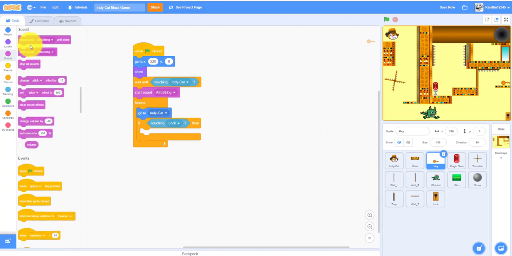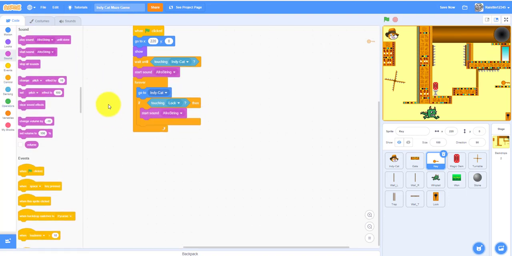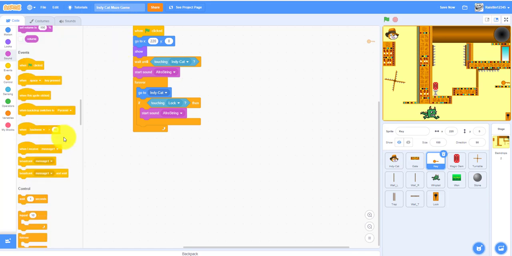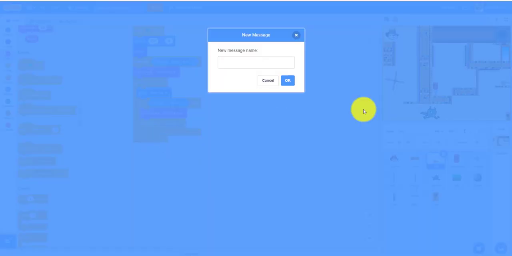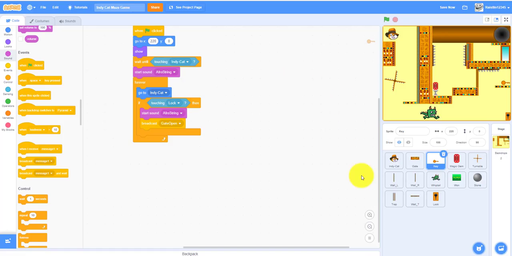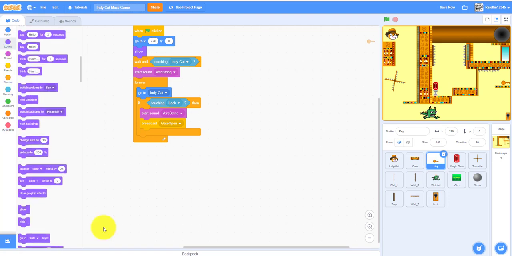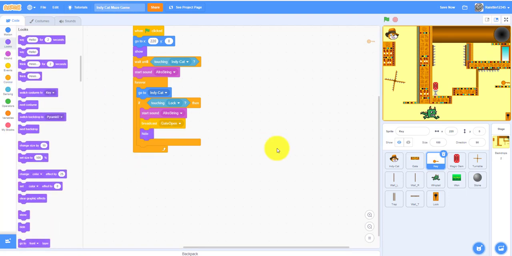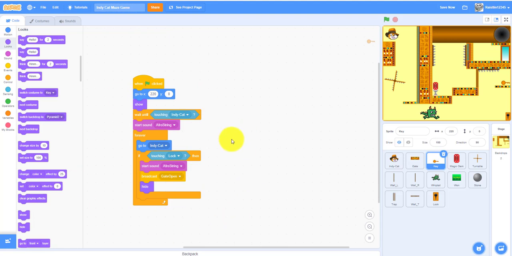This is just sound effects. You don't have to add it if you don't want to. And we'll broadcast gate open. The gate will receive this and it'll move, and it'll hide if it touches. So that's the code. You can copy it down.